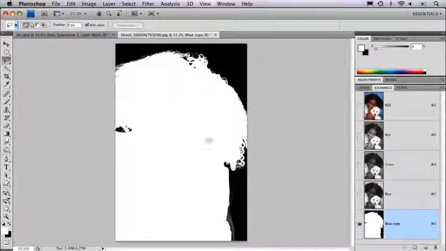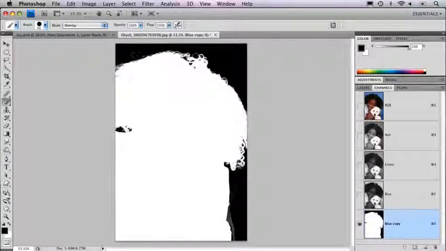So you can see this one is doing not too bad a job. This still has some areas I need to work on, so I would use the same method, paintbrush, overlay mode, and just go over those little gray areas that I missed.